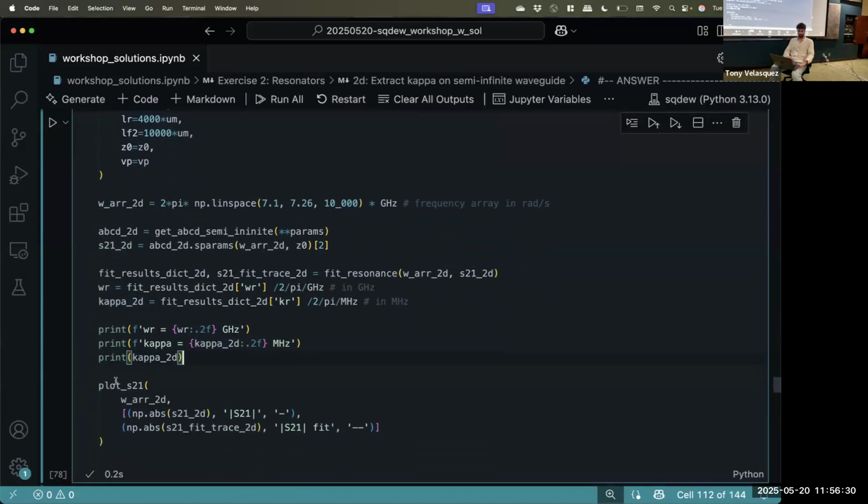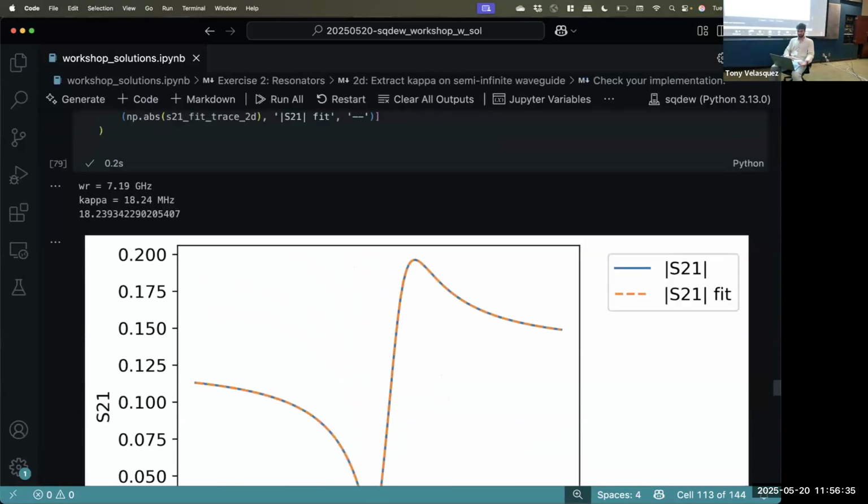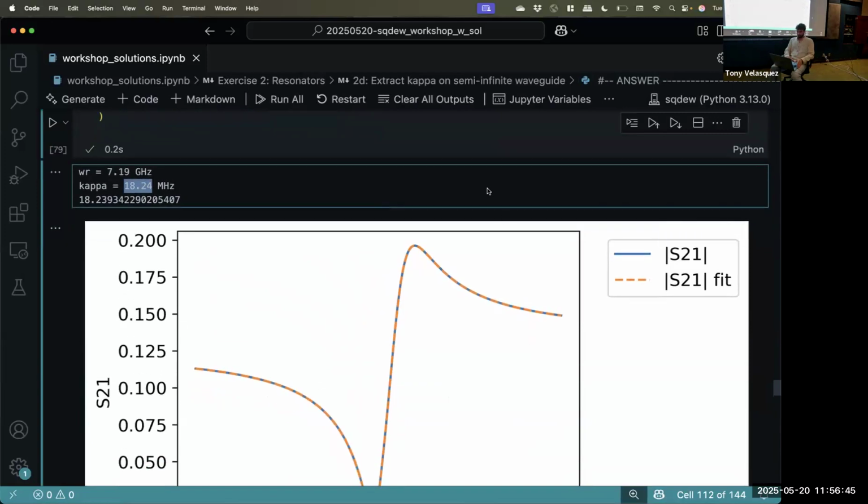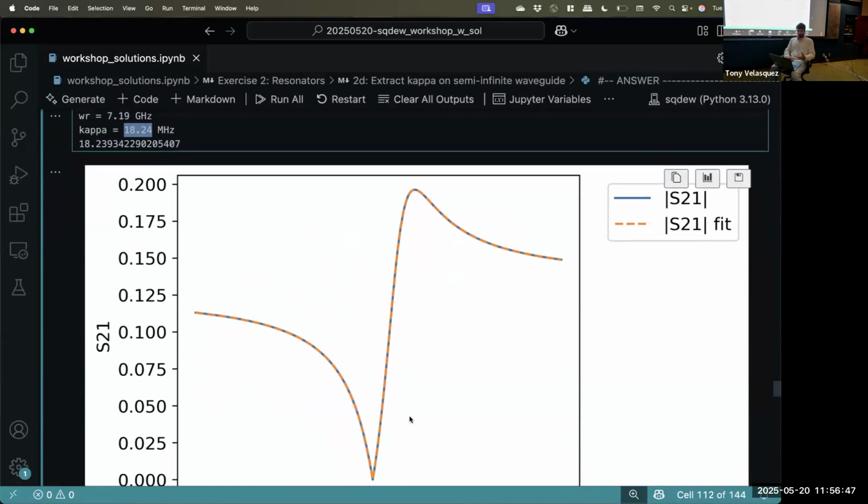Then we print it, and we also plot the trace. So what do we get? Interestingly, we get a slightly reduced line width, right? This is no longer 20 megahertz, now it's 18. That's less. And also, we see that we beautifully can account for the asymmetry. We can fit to it well. This works nicely.